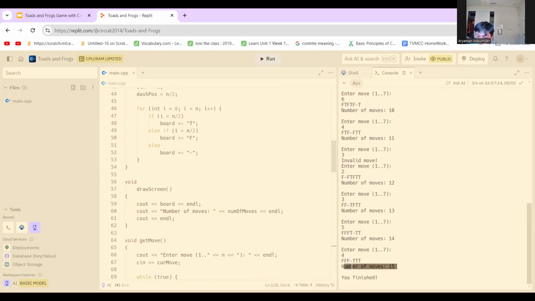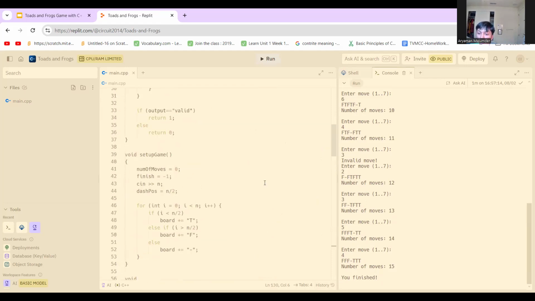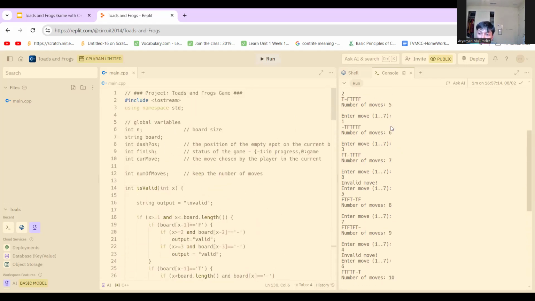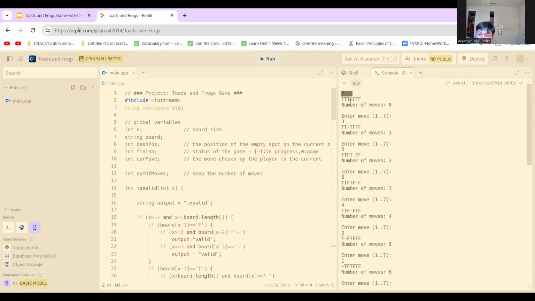I think you could do better than that, but this is just 15 moves. I showed some invalid moves as well. And it outputs you finish and exits the main game loop. So that's basically how this game works. You could test this out with any size of the board. I tested it with 7 because it's more solid, let's say not too little, not too much. So yeah, that's how the Toads and Frogs game works.